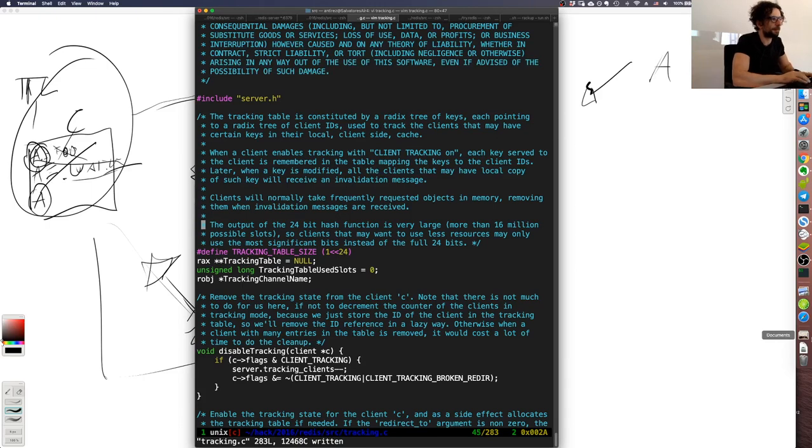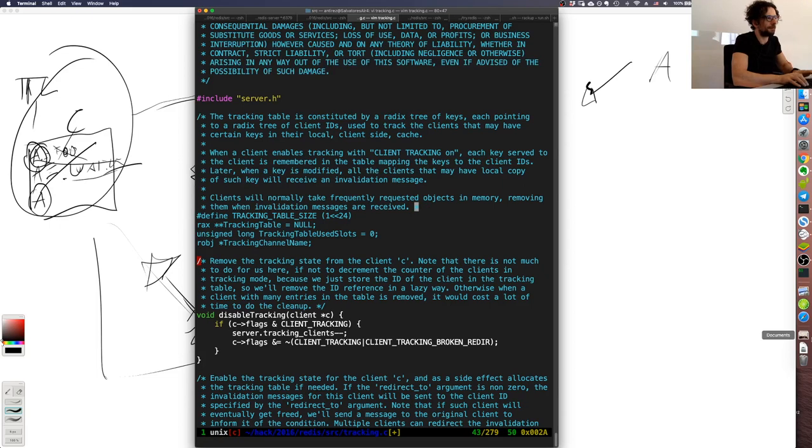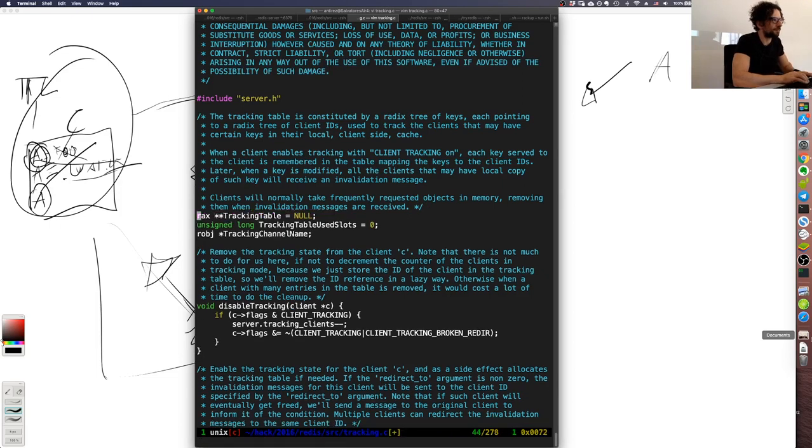Okay, this is not needed. Okay, at this point the tracking table becomes just a rax. Used slots we don't need anymore because it's just a rax. However, what would be cool to have is tracking table total items.